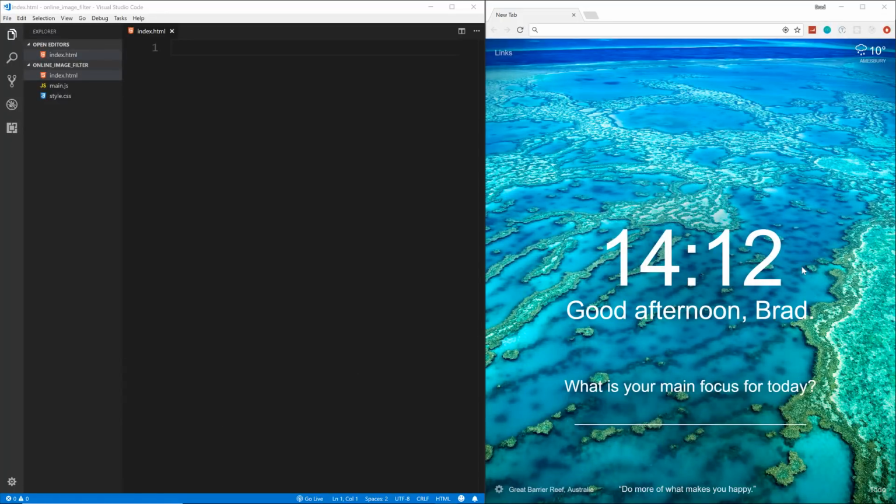All right, so we're going to get started now. If you want to follow along, you only need to create 3 files. So I have a folder called online image filter with an index.html, a main.js, and a style.css, and they're all completely empty. Okay, so we're going to be starting from scratch as usual. So let's start off with the HTML.